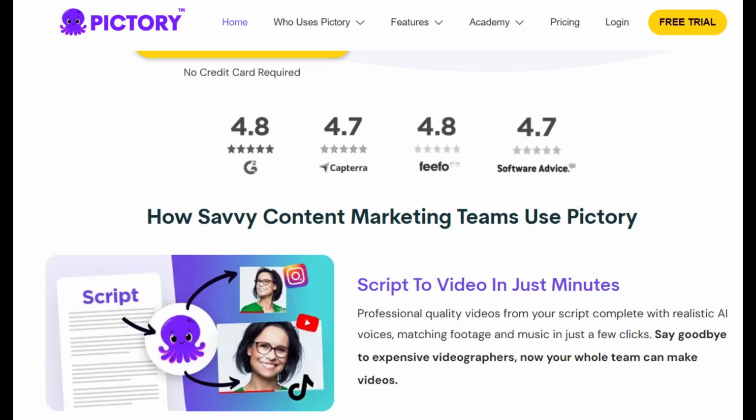And there you have it. You've just witnessed how easy it is to create stunning videos using Pictory. The possibilities are endless, and I can't wait to see what you come up with.